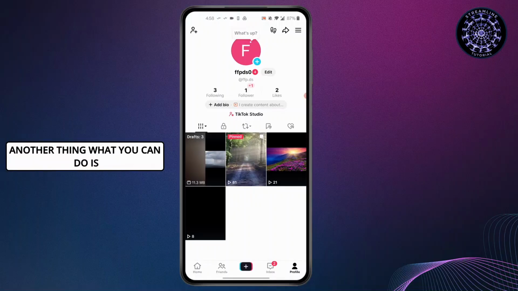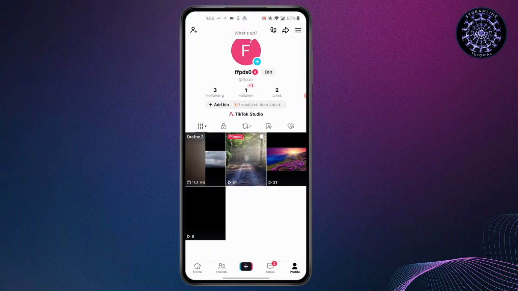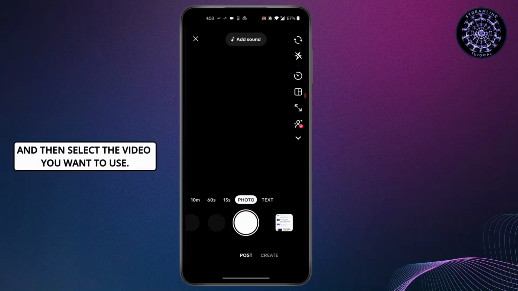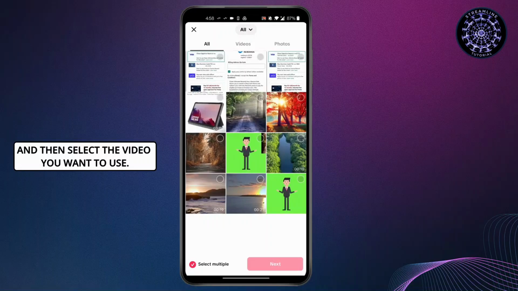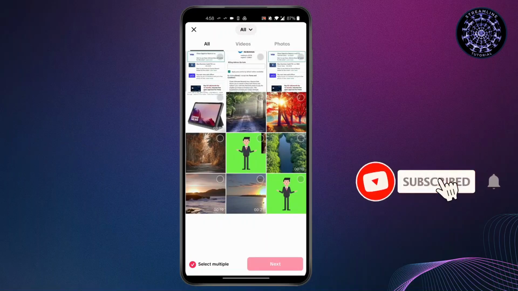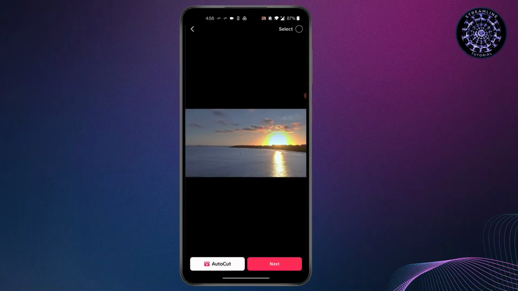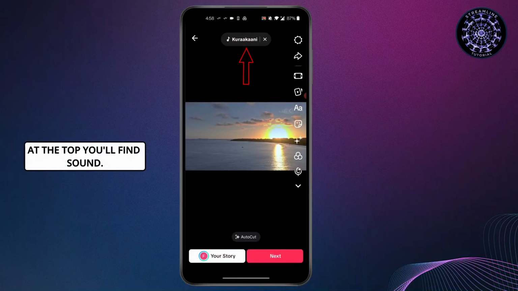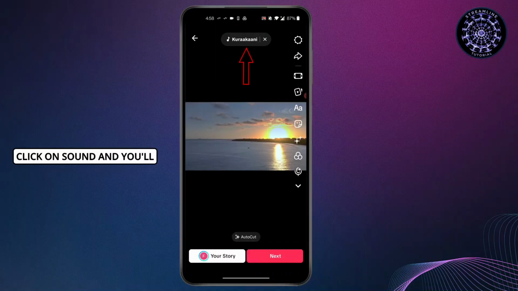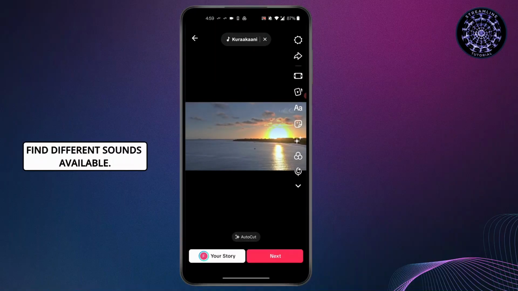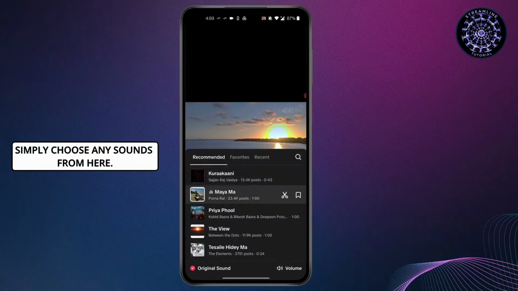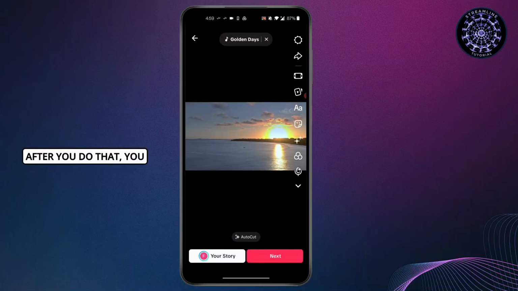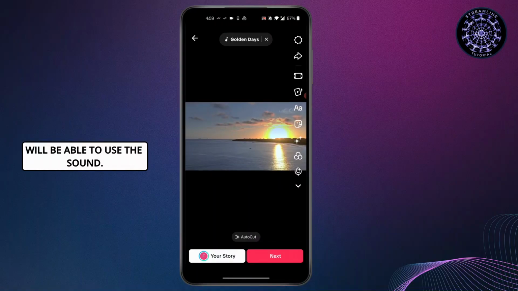Another thing you can do is click on the plus sign at the bottom and then select the video you want to use. After you've selected the video, press next, and in here at the top you'll find sound. Click on sound and you'll find different sounds available. Simply choose any sound from here. After you do that, you will be able to use the sound.